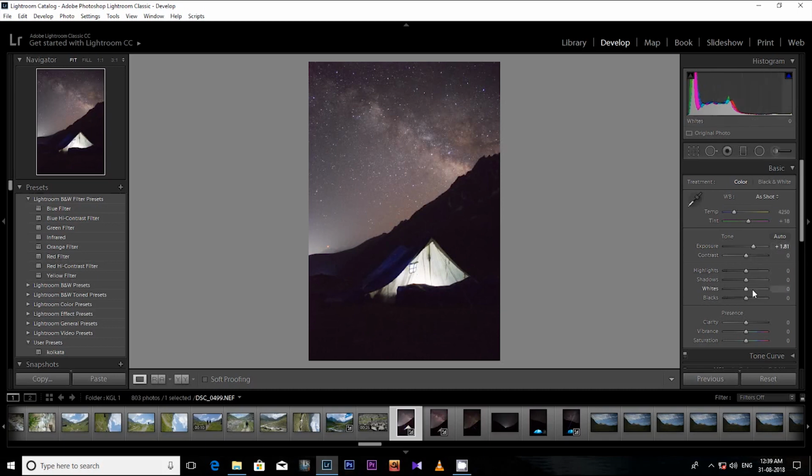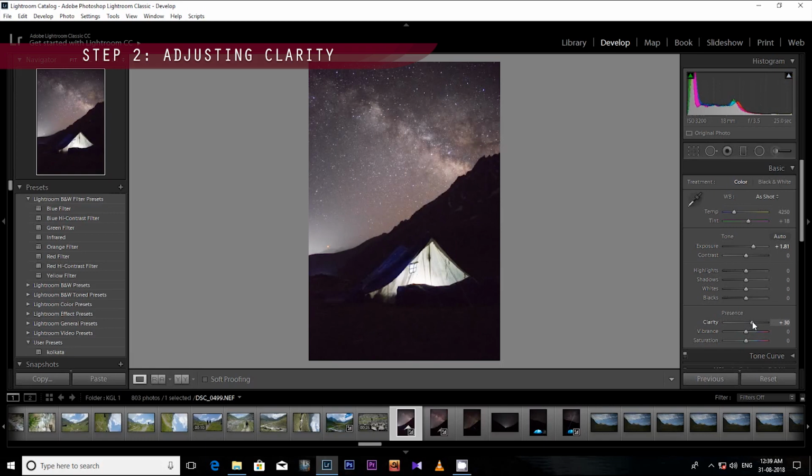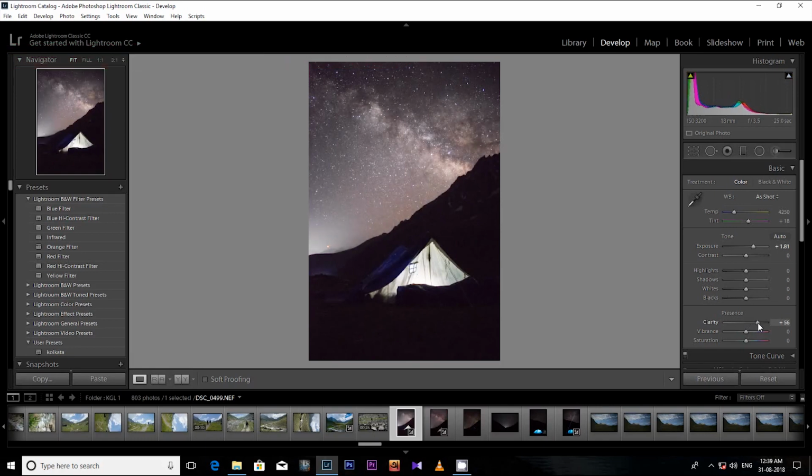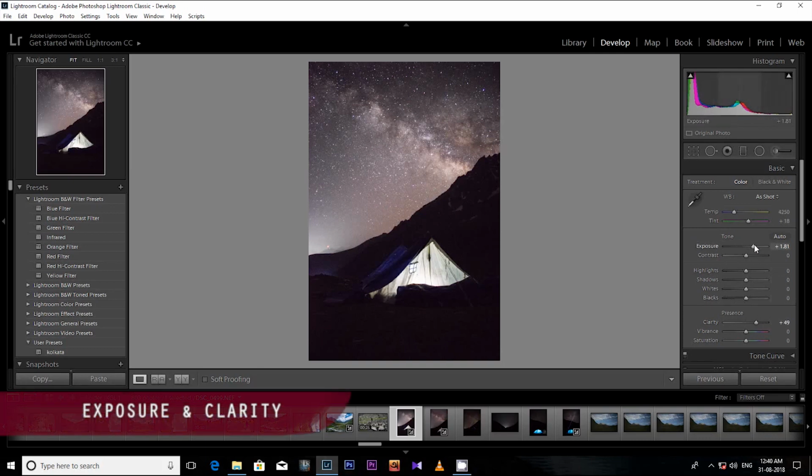And increase the clarity up to 60, or you can keep it up to 45 or 50, around 50. Now you can see the sky has changed and most of the stars come up. Remember that exposure and clarity are the main two things you need to adjust in Milky Way photos.